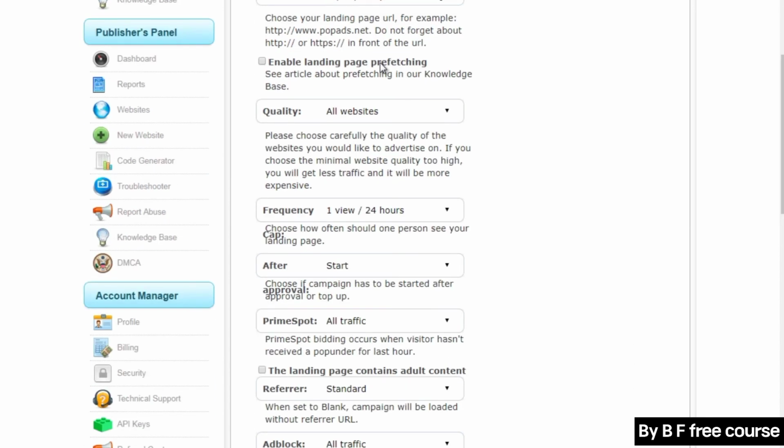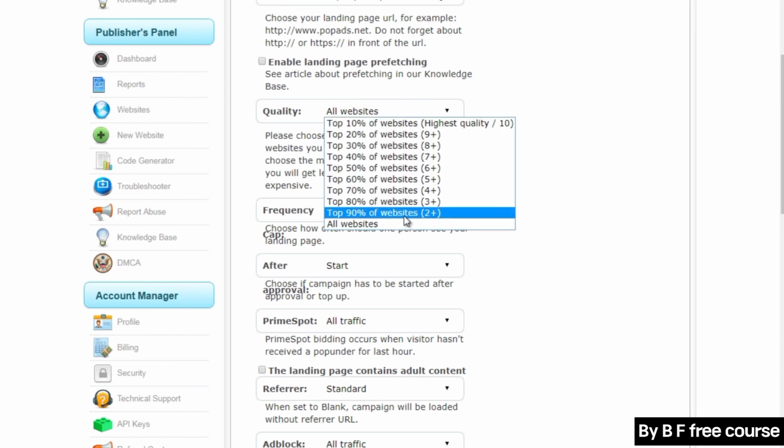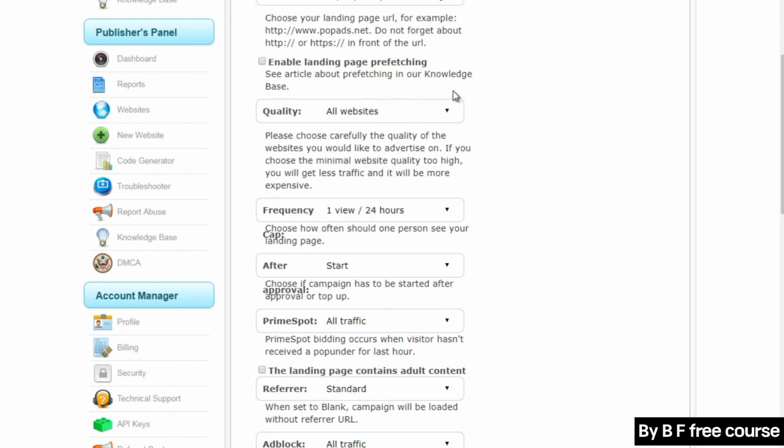Now it says enable landing page prefetching. You don't need that. Those are more advanced. It says quality, all websites. Now you can target what Pop Ads deems as a better quality. So you could do 5+ or above. The only problem with this is that you are then limited to only a certain amount of traffic. The best way is to start out with all websites, and then based on the conversions and the statistics and the tracking, trying to figure out, okay, what websites are converting or not, then go from there. So we like to do that.